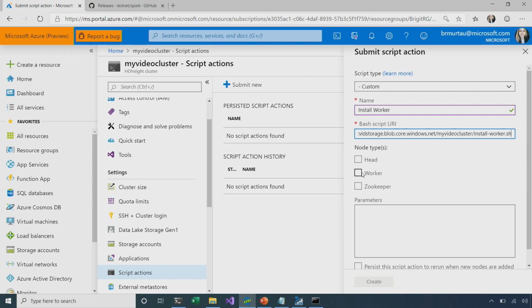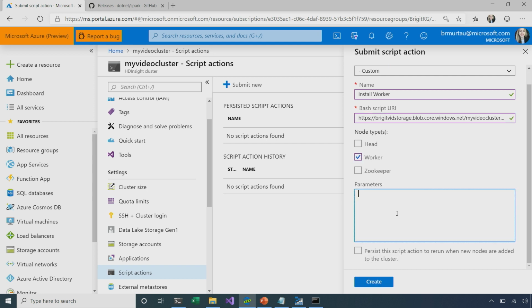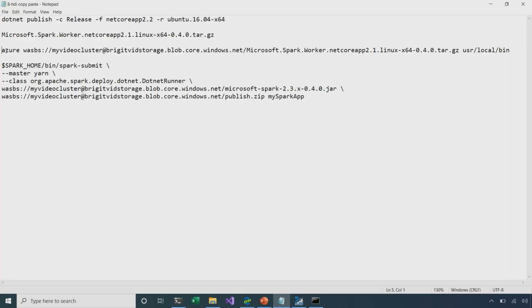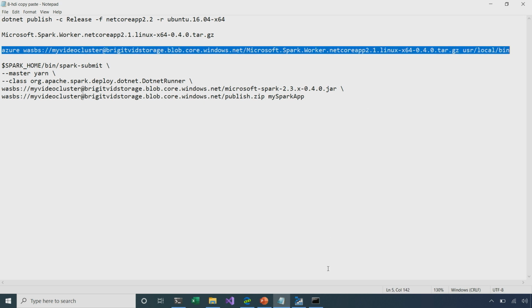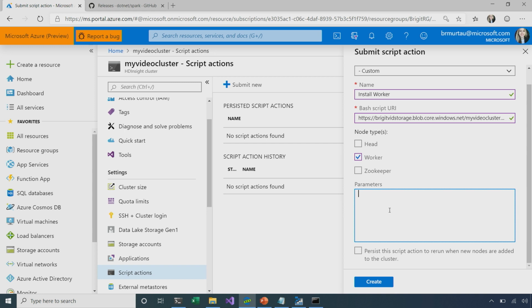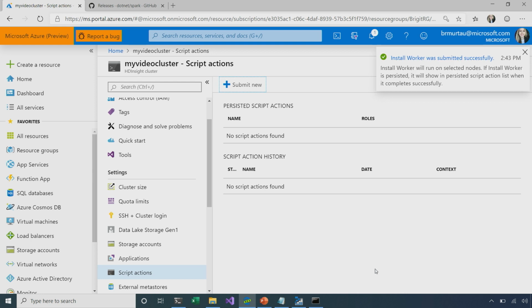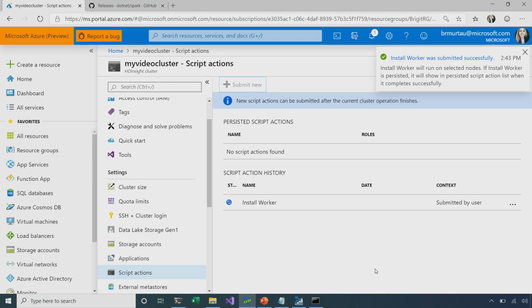Next, I want to say I'm specifically working with worker nodes, and then I need to set some parameters. So again, since it can take a little bit of time to type those in, I conveniently already have that set up right here. So if I go back here and paste in my parameters, here I'm specifically working with Azure. I have a link to my Microsoft Spark worker release, and make sure you're using the WASBs format. Don't use the format that starts with HTTPS because your script won't run successfully with that. And then a location, user local bin. I'll say create. And now my script was submitted successfully and is going to be running on my cluster.